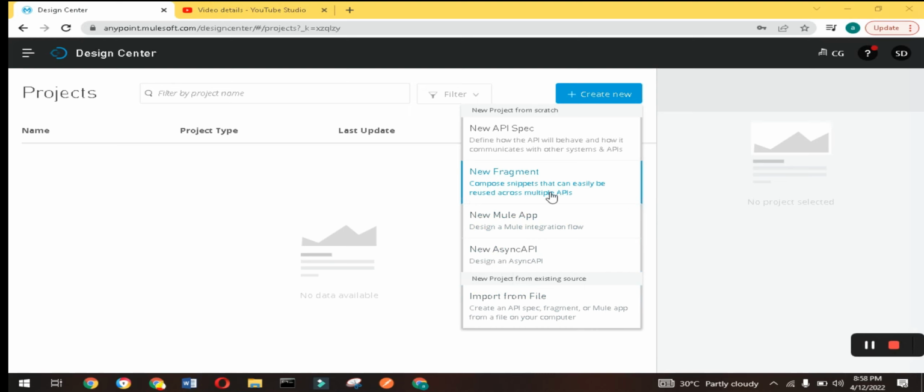If you want to reuse those APIs, at that time you will use a new fragment. Mule app, I never used in my career, because it will be a whole Mule in your organization. And coming to new AsyncAPI, actually this is a new feature.